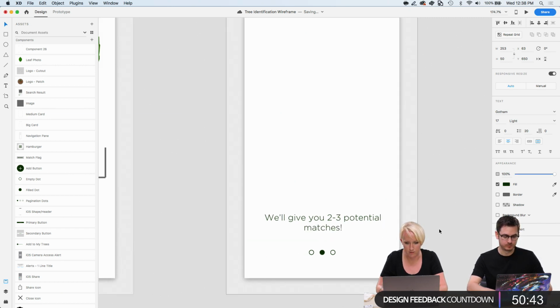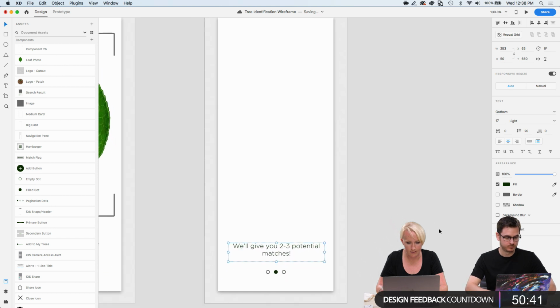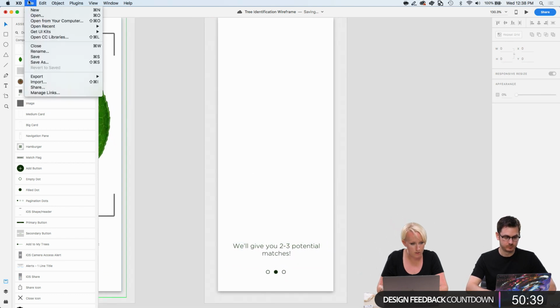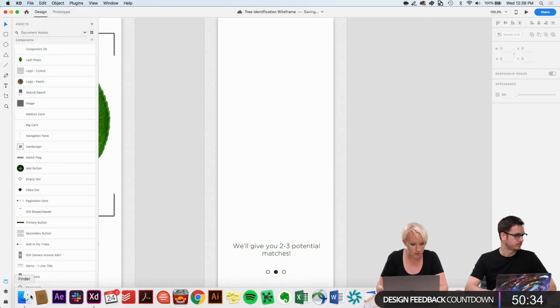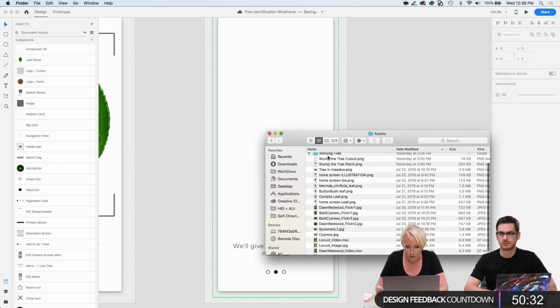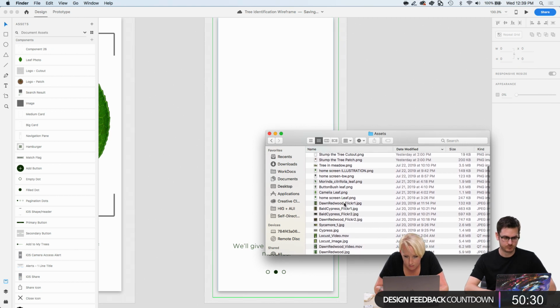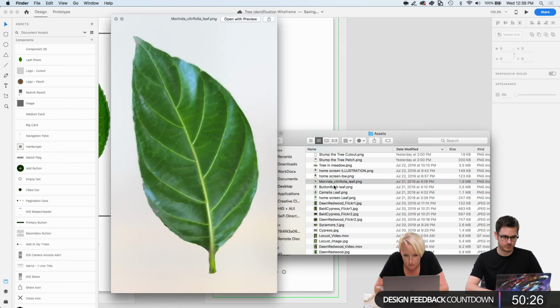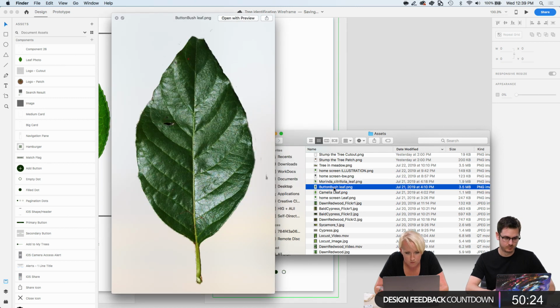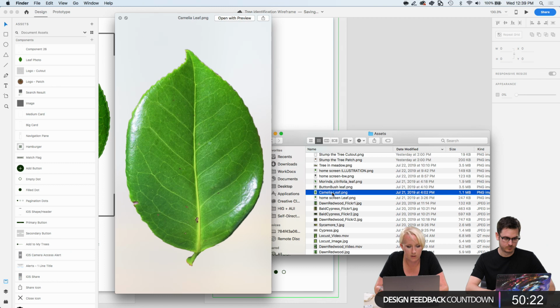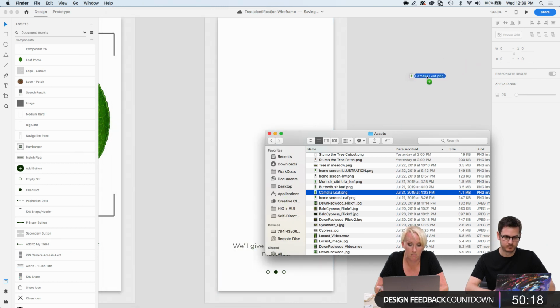Okay, so we got some trees. And then I'm going to drop in some photos of the different trees that it might be. And then let's see. So we've got this one. Yeah. These are the different options that I've pulled in advance. I simply masked out the background in Photoshop.